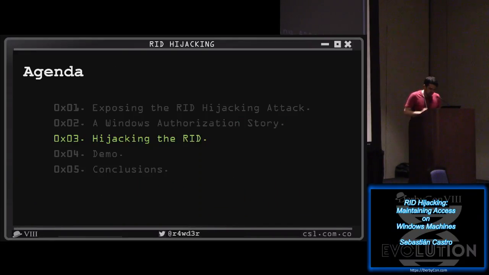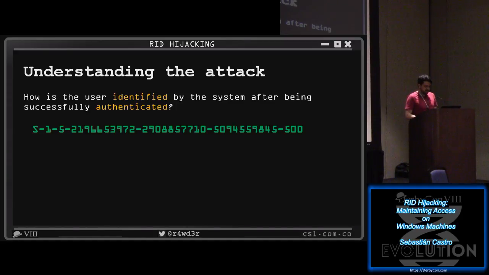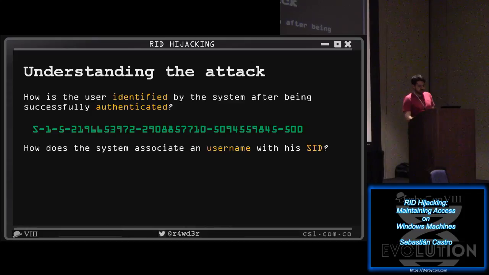So now that we went through the Windows standard login process, let's take a look at the thing we're interested in. Where in the process is something exploitable? So how is the user identified by the system after being successfully authenticated? It is identified by its associated security identifier, which is unique within the host. How does the system associate a username with its security identifier?